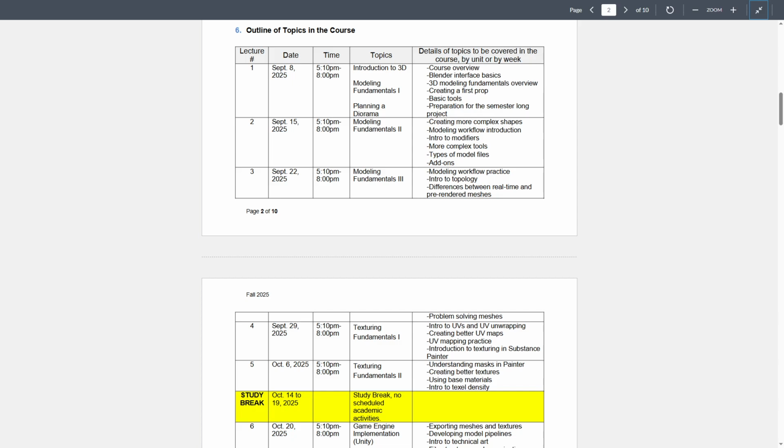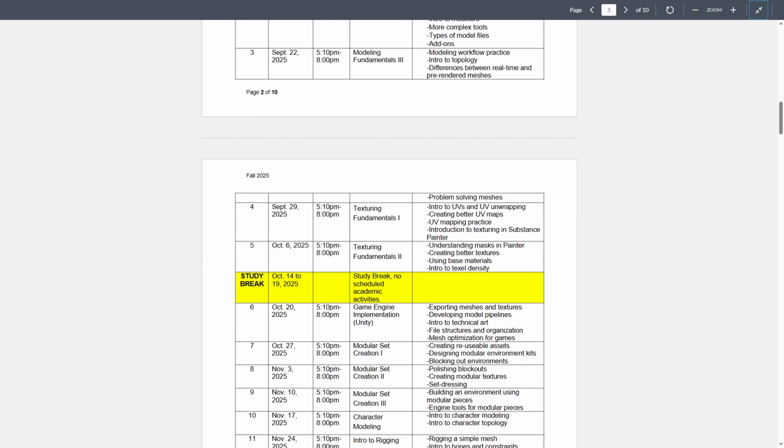There's a lot of differences between the two that we're not going to get into yet, but we'll get into them in a few weeks. Then we're going to do 2 weeks of texturing. So this is where we start to get into that PBR stuff.